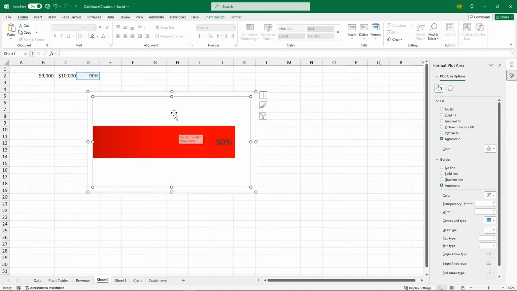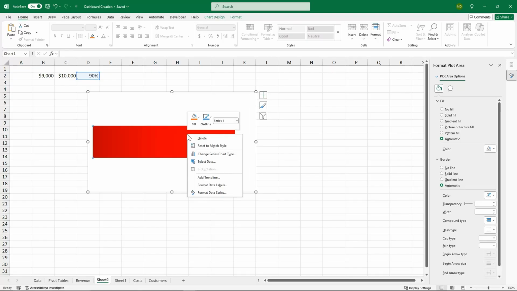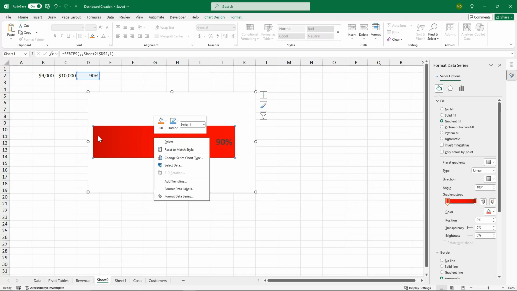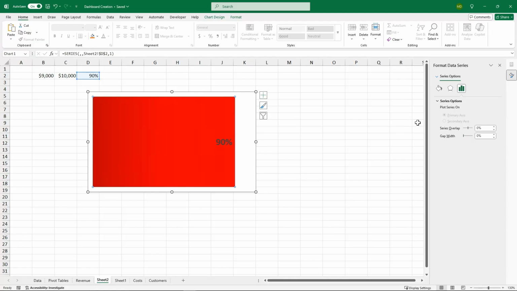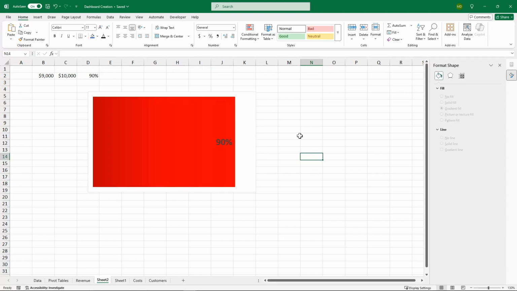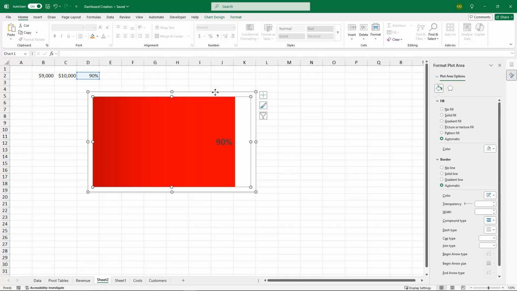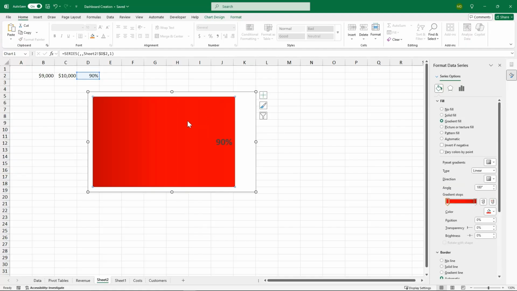It's already basically done, but what we're going to do is, once again, right click on this, make sure our bar is selected, go to Format Data Series. Now our gap width is going to be 0. Series overlap doesn't really matter. And once we're in here, the only reason it's not going to the sides right now is because this is our plot area and this is our chart area, and we just need them to be the same.